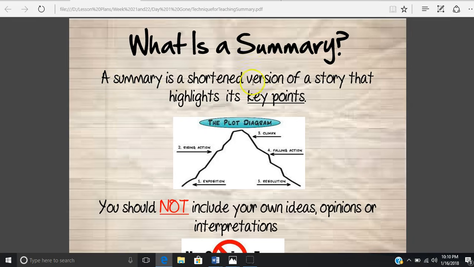A summary is a shortened version of a story that highlights its key points. So when you summarize, you are retelling the key points in your own words. This is not paraphrasing. Paraphrasing is when you retell everything in your own words.